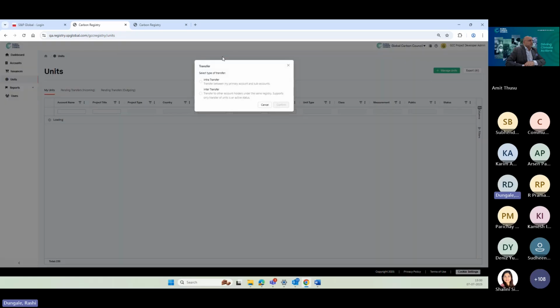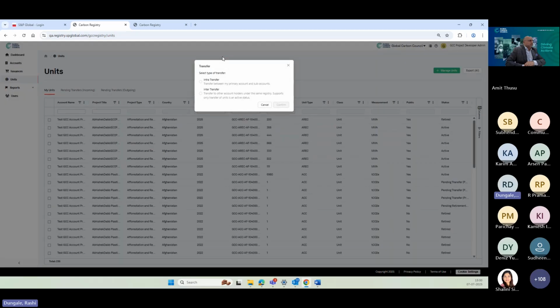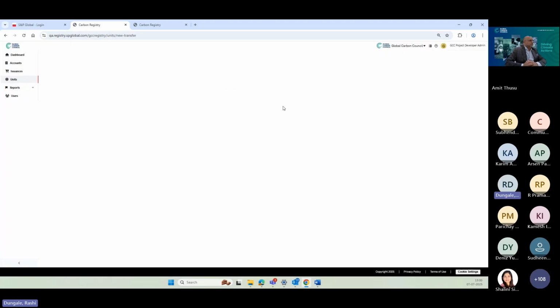Click on transfer. In the transfer, there are two options. One is the intra transfer. Intra transfer is basically if you're transferring the unit from your primary account to a sub account. And inter transfer is if you are transferring your unit to another account holder in the registry. Suppose I'm logged in as a project developer admin. If a project developer wants to transfer the units to a corporate end user or to traders or to retail aggregators, they'll be using this inter transfer option. So now let's take a look at the inter transfer process. I've selected inter transfer, then click on confirm.